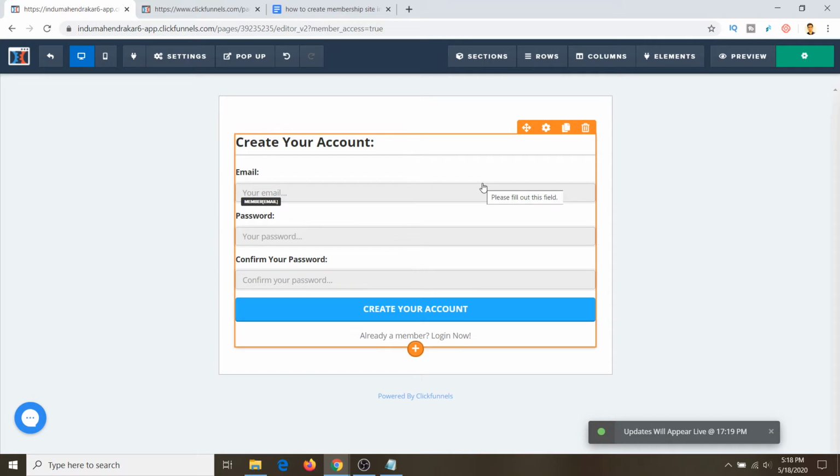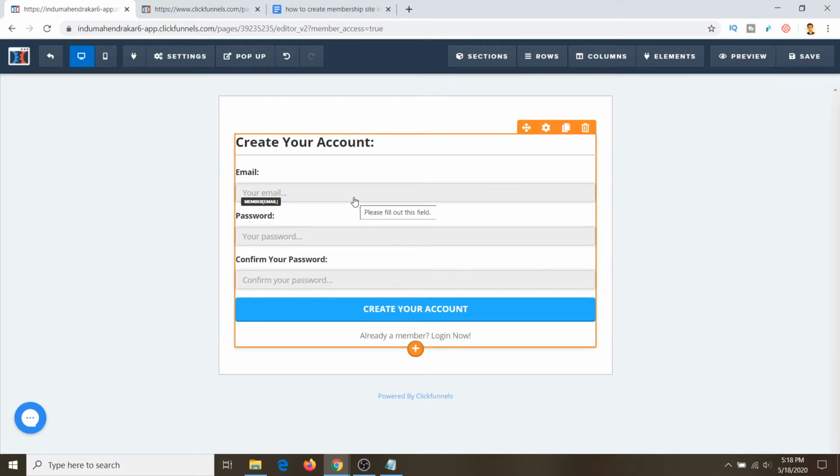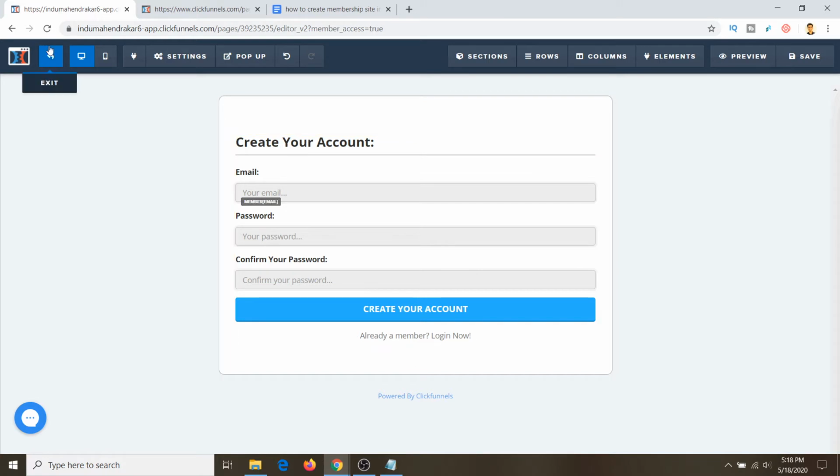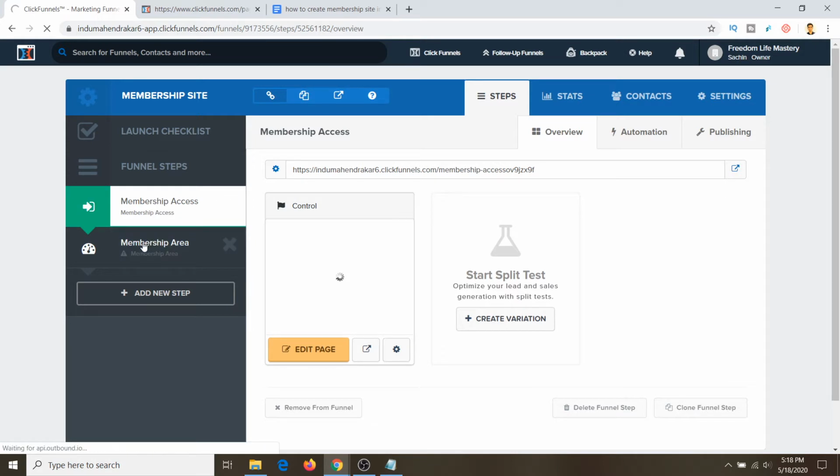We are not going to spend much time. This is just a simple login page, so you can keep it as is. We saved. Let's come back. Now the next page is the membership area.